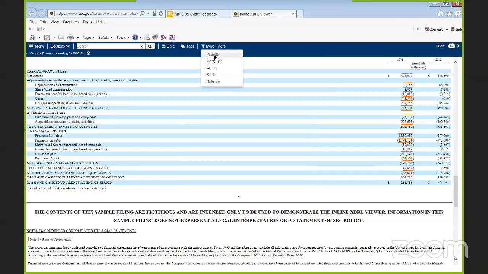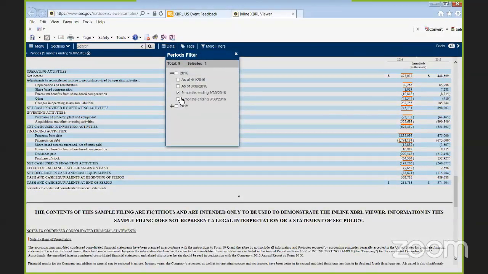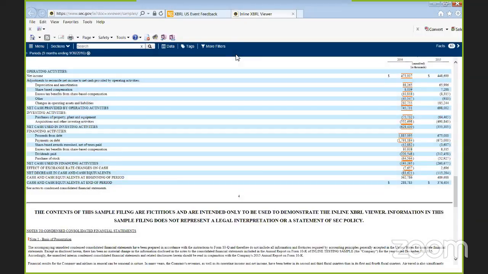I know with a filter periods, it has as of or period 9 months ending period and 3 months ending period. So that's what shows up in the viewer. If it's an instant, it'll have as of, if it's a duration, it'll be 9 month or 3 month ending. It won't show the beginning and ending date. Okay, so you just interpret it then. Okay.